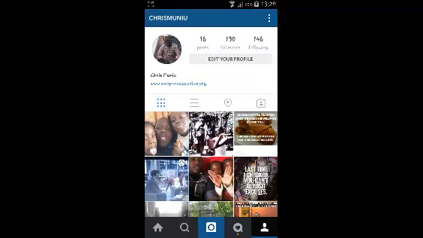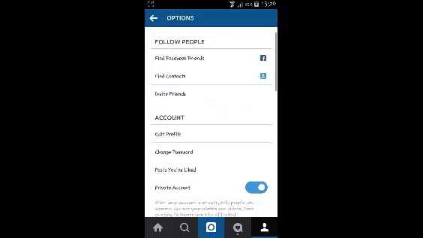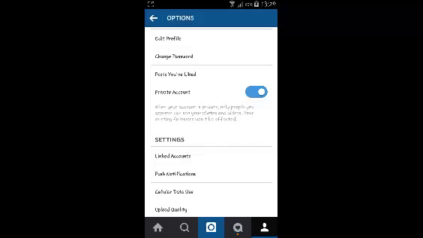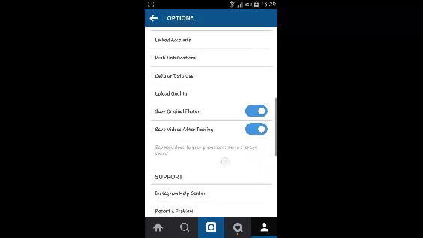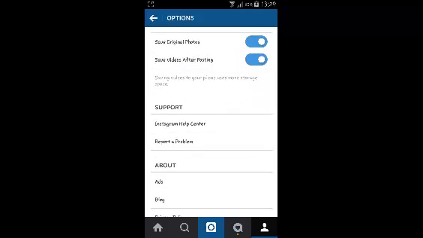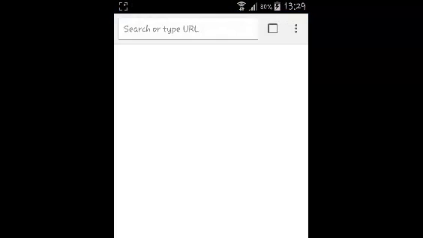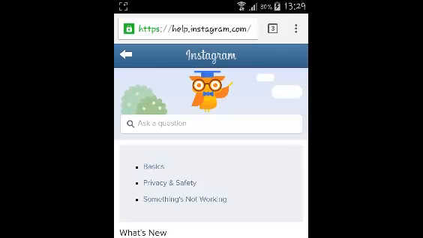Then once your profile page is open, tap on the three vertical dots on the upper right to go to the options page. Now on the options page, scroll down to support and then tap on Instagram Help Center. This will open the Instagram Help Center, and it's going to do that using your default browser on your device.